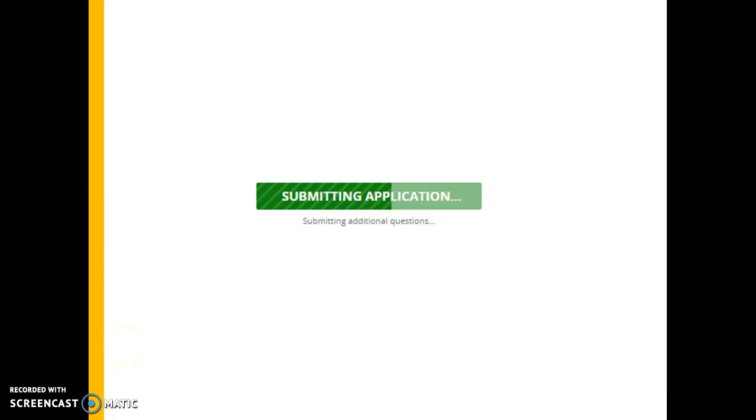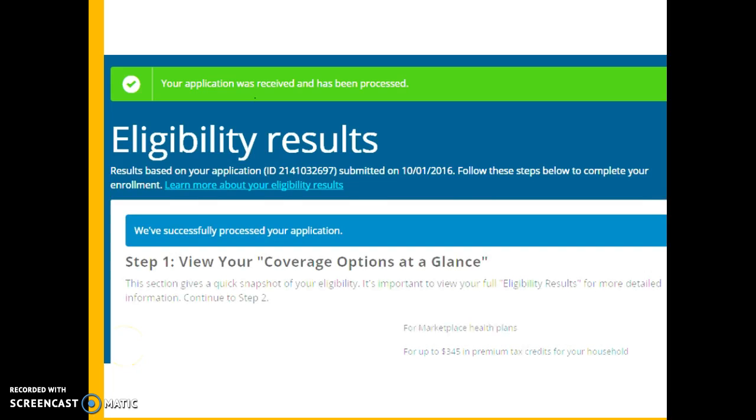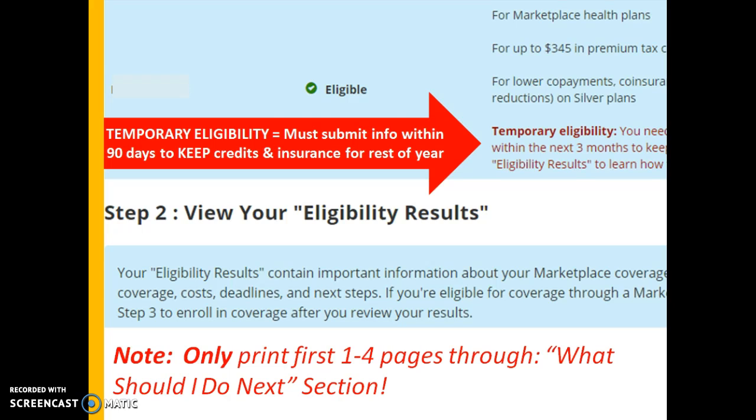You'll get a screen like this while the application submits. And then you will receive eligibility results. And this is that eligibility result page. So a couple of things to call attention to. It'll let the consumer know what tax credit they're eligible for. It will let them know they're eligible for lower cost sharing, co-insurance, etc. on a silver plan. And if there's proof being requested, they'll get a little red notice under that letting them know their eligibility is temporary, that they have 3 months to submit proof to the marketplace.